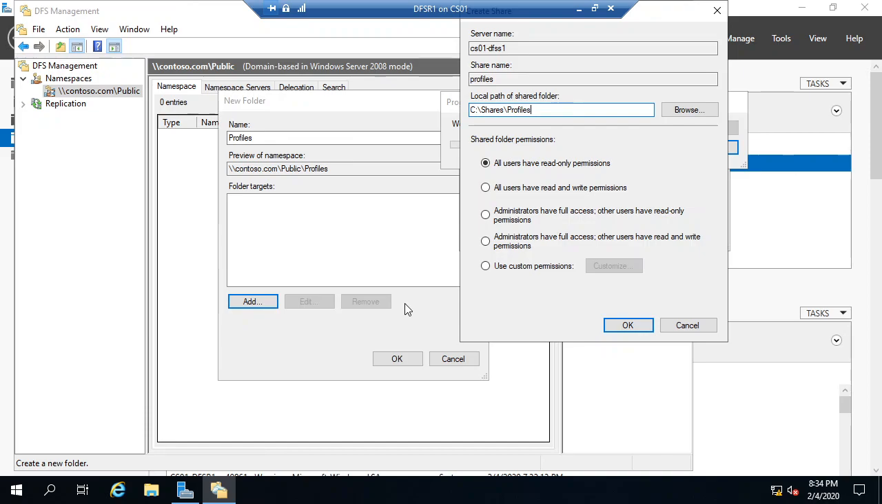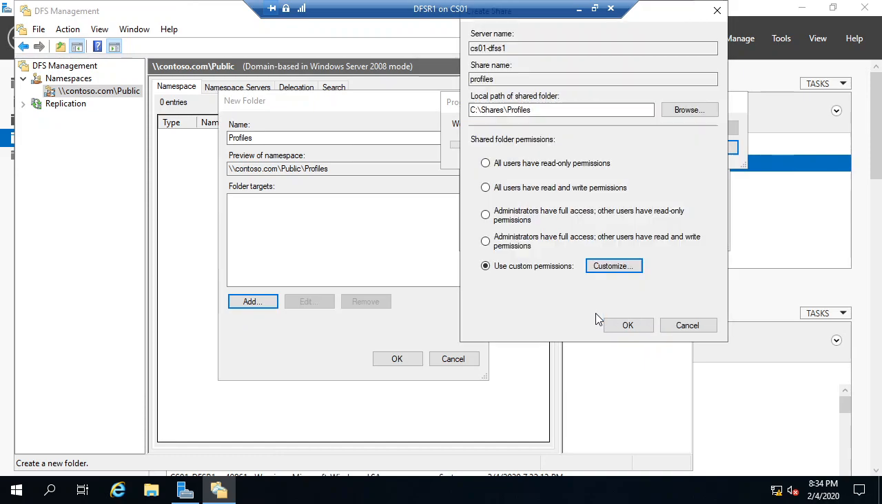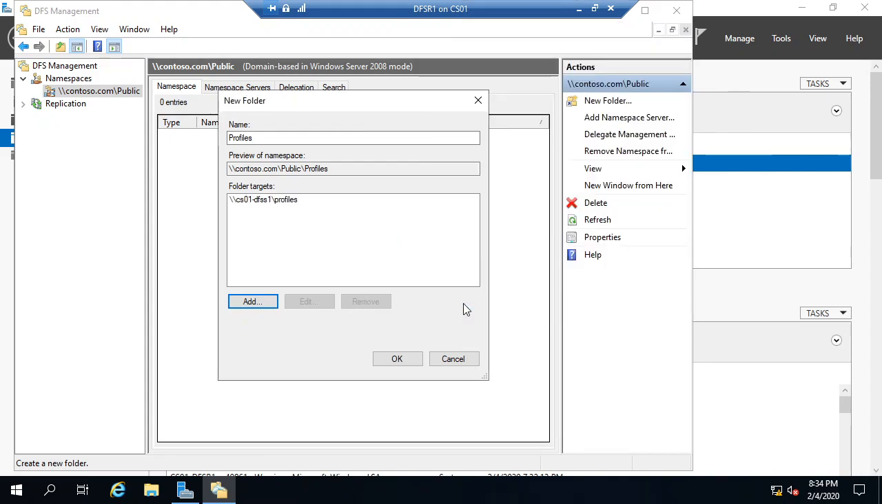Do we have to change permissions, use custom permissions? Yes, we do, and allow all. Again, I'm only configuring share permissions here. NTFS permissions I have to configure after the fact. Use custom permissions? Yep. Full control. Now I'm going to add the second target.